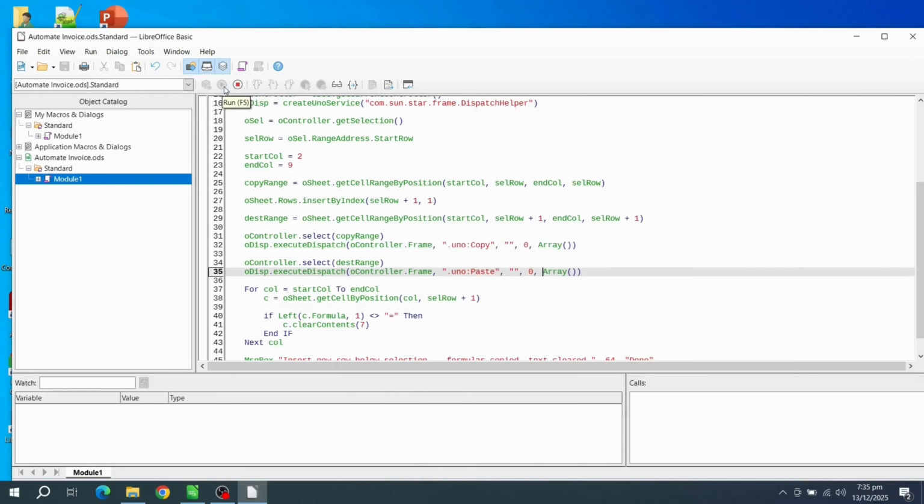After inserting the data into the tracker sheet, we store the current row number to use as a template. Template row is equal to next row. This inserts a new formatted row below, ready for the next invoice. Insert template row bracket O tracker comma template row. The insert template row subroutine works just like the add row macro.